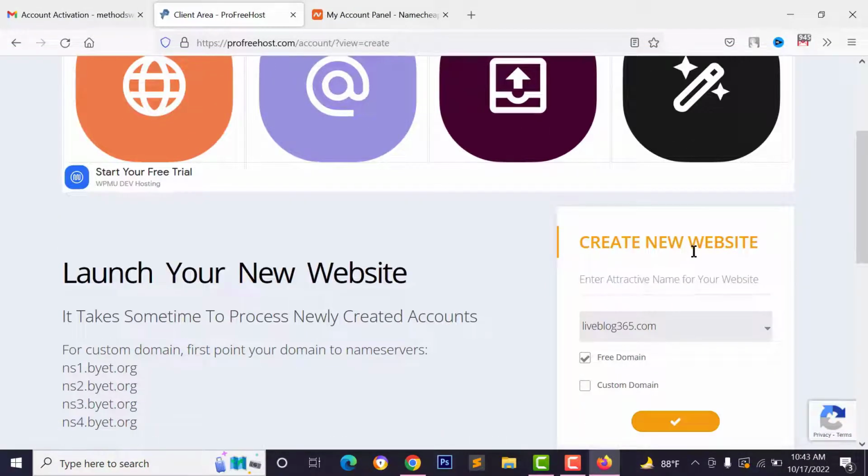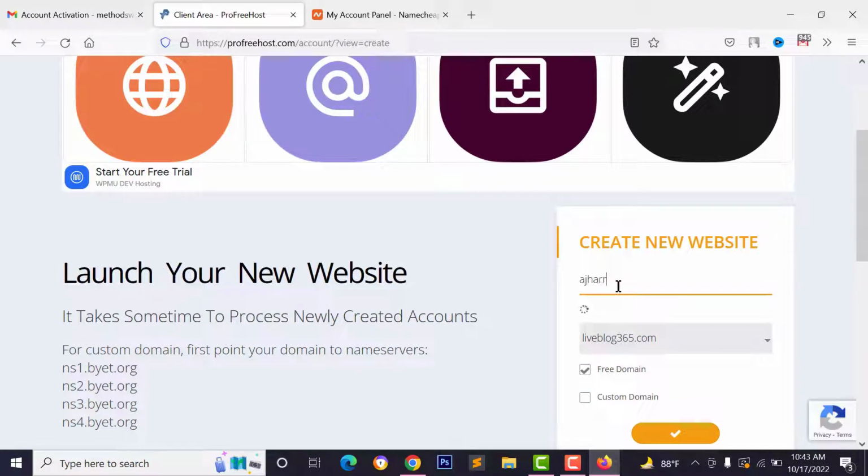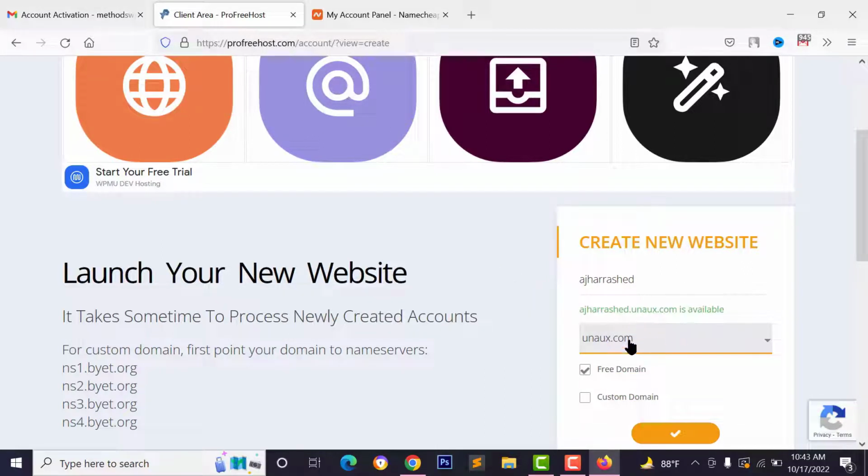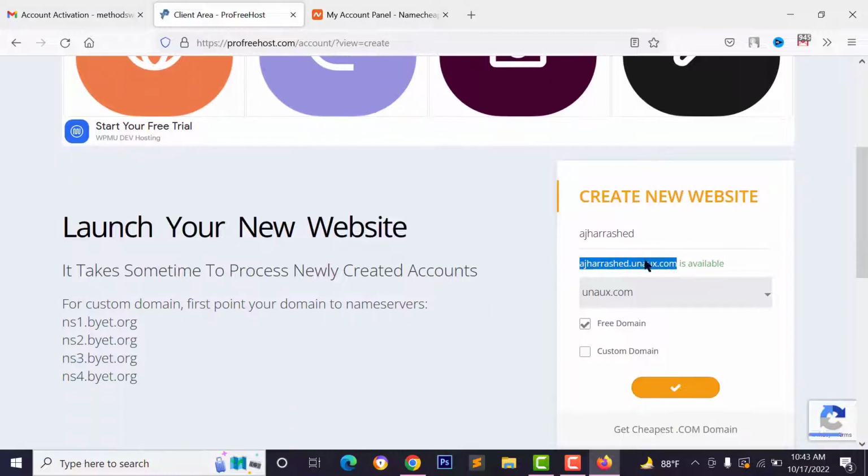You can create a new website. Just type your domain name. I just typed my domain name, and you can type your domain name, and your visitors can visit this website using this link. You can also select your domain extension name. I just select this extension and my website will be azharasset.unaux.com.